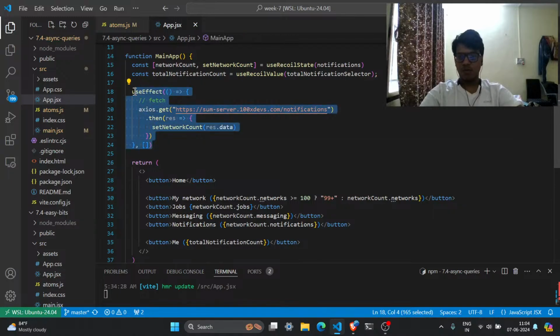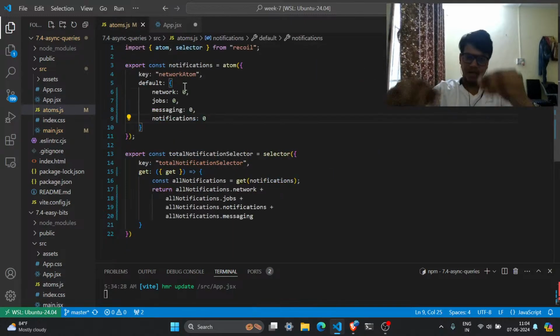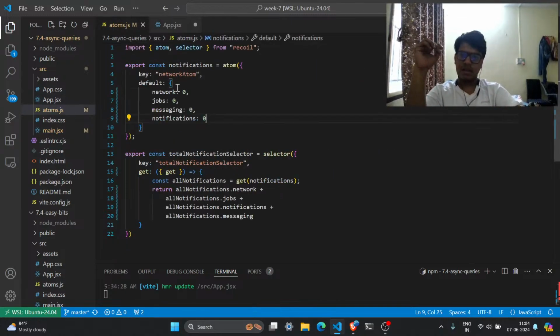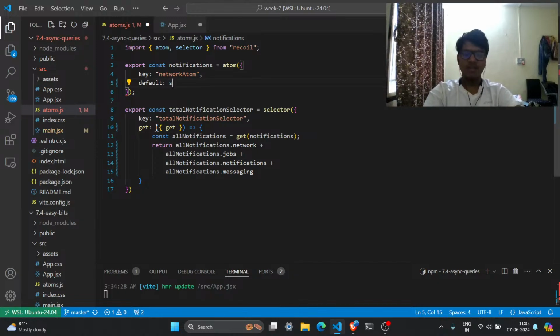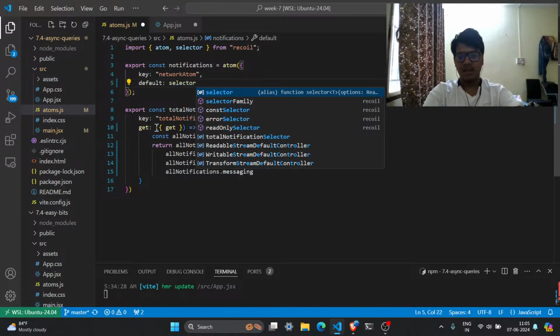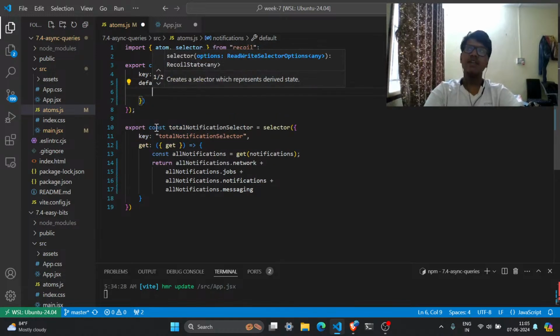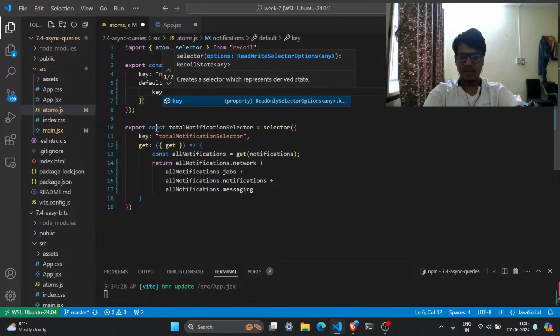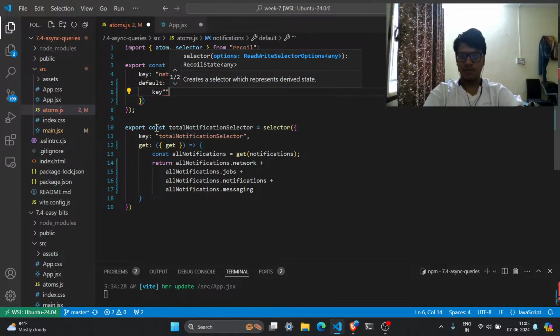But we don't want useEffect over here. We will have to do it over here. But in an atom, we cannot have an asynchronous state in default. We can have either a synchronous function or a selector. But guess what? A selector can have an asynchronous function. So when we use a selector and then set its value, the key can be anything. The key we will set to, what, notification count.